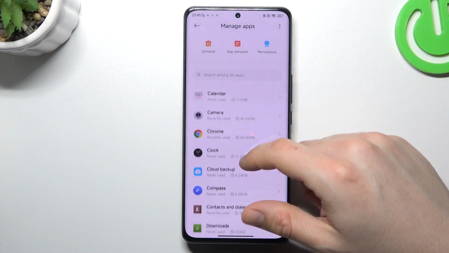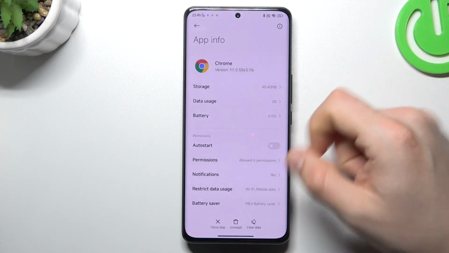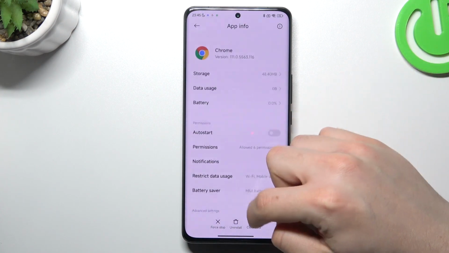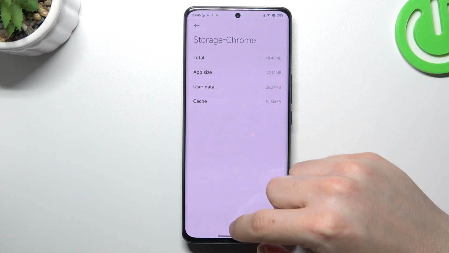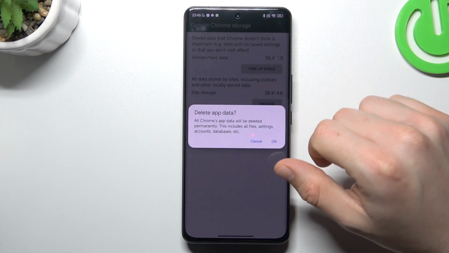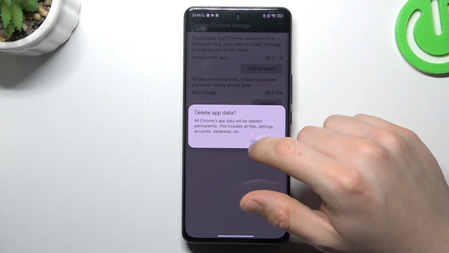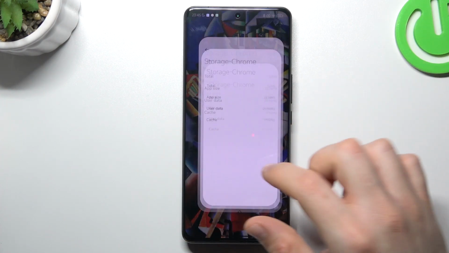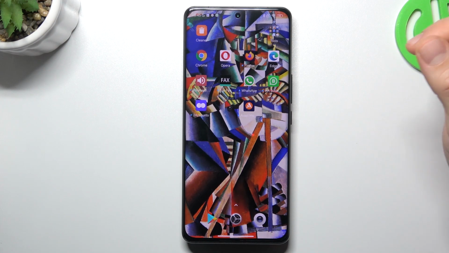In the second step, go back to the apps and look for your web browser. Now choose the storage and tap on clear data. Now choose manage space and tap on clear all data. Now tap on OK, and your web browser should be free from notification software.